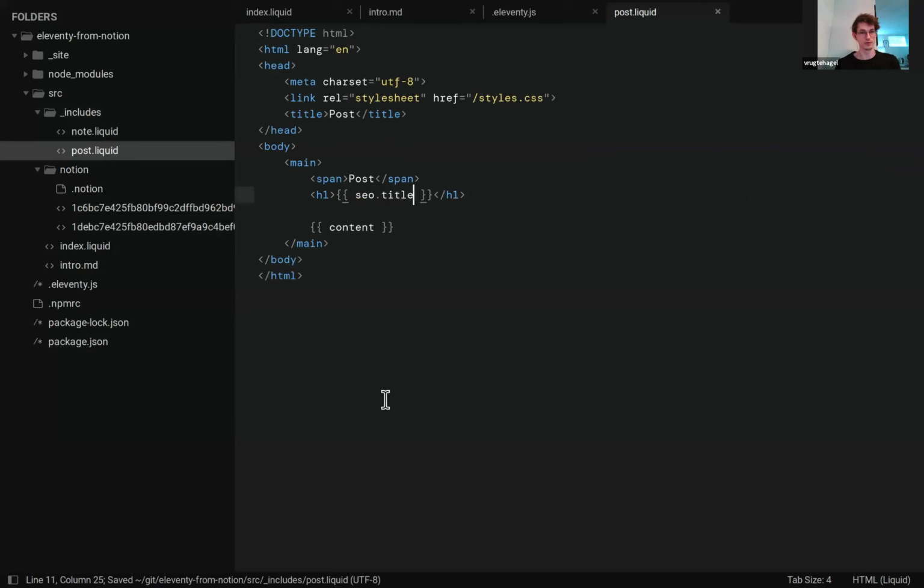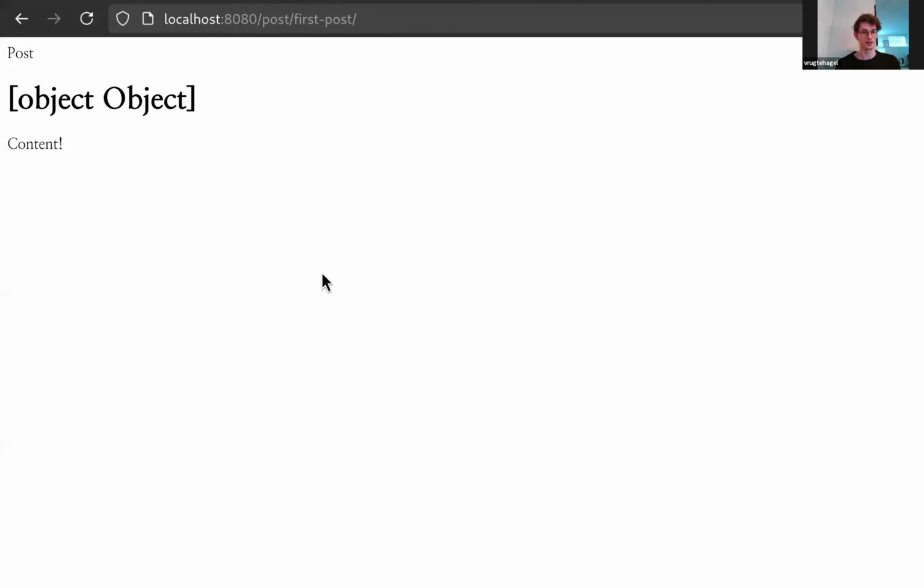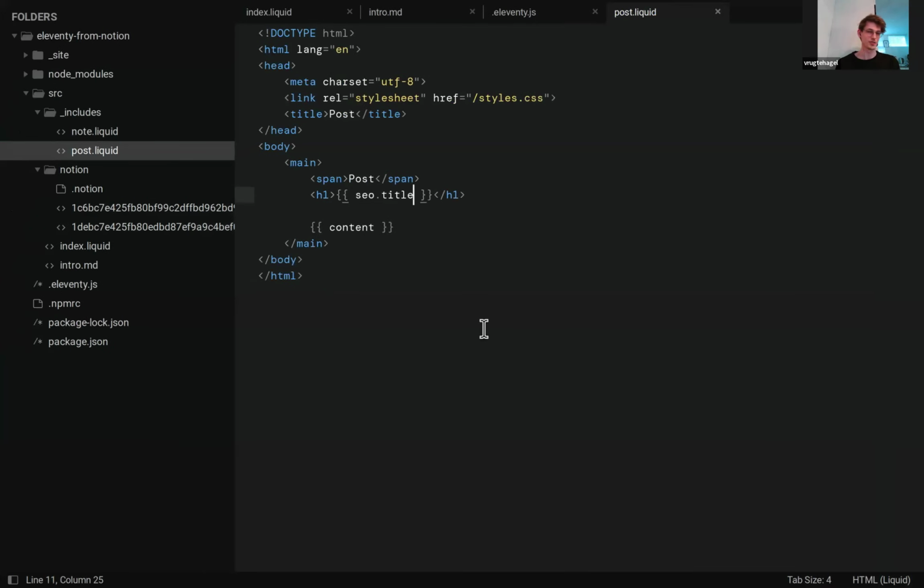which actually is not going to work. It's going to say object, object, because Notion does rich text. So we can make the title italic in Notion, and then we probably want some way to reflect that in our Eleventy site.